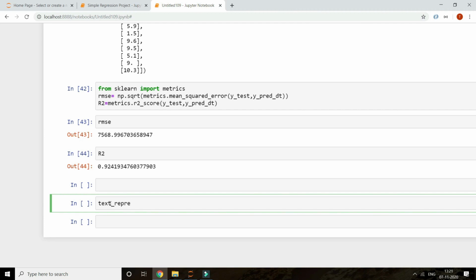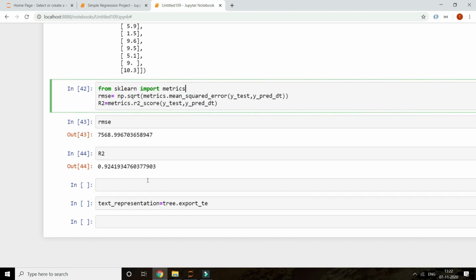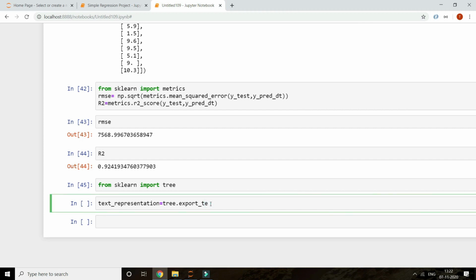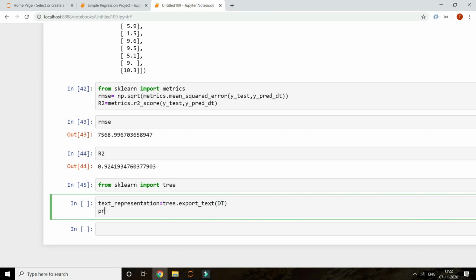Let's first represent it in a text form, which you are not going to understand. Tree dot export. What is tree? I think I have not imported tree. From sklearn import, the same place from where we imported decision tree. Tree dot export text, and what is this? DT, our model, capital DT. And now print, what we need to print? This text representation.